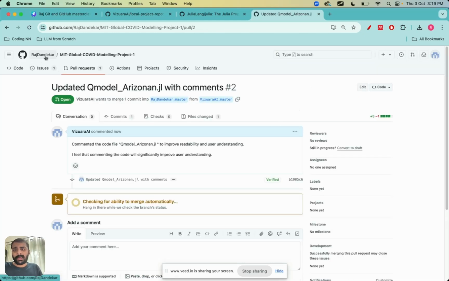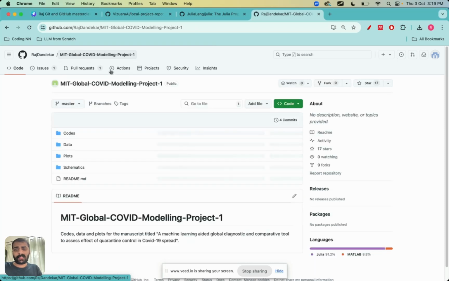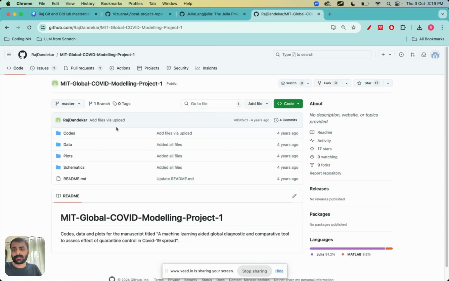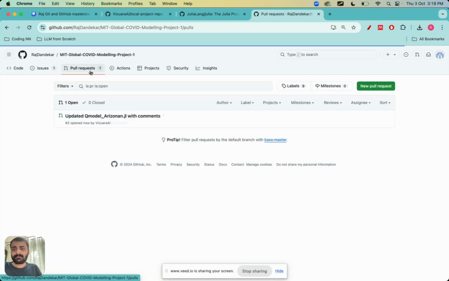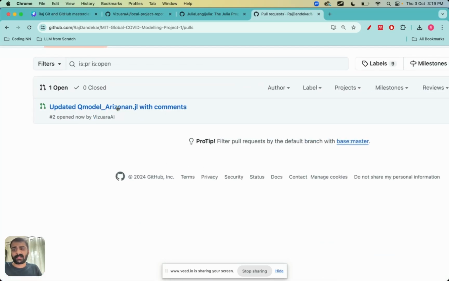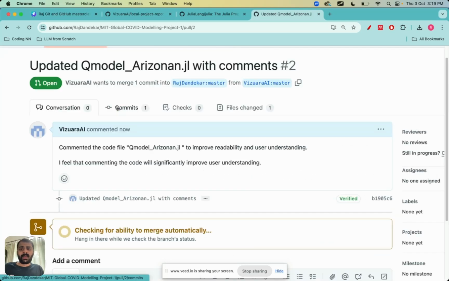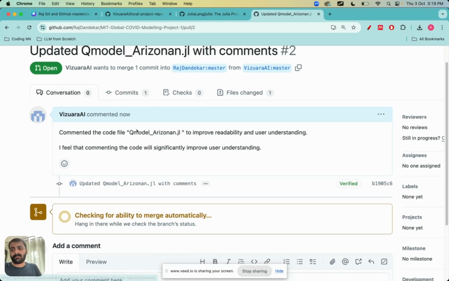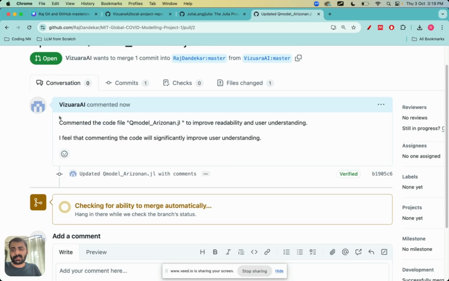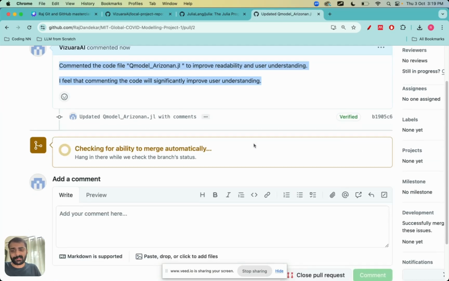Now let me go to that repository of mine. So if you go to that repository, this is my repository over here. And when I click on the pull request, you will see that a pull request has been created just right now. And when you click on this, you will see that Visuara AI has created this pull request. And these are the comments which have been added in the pull request itself.